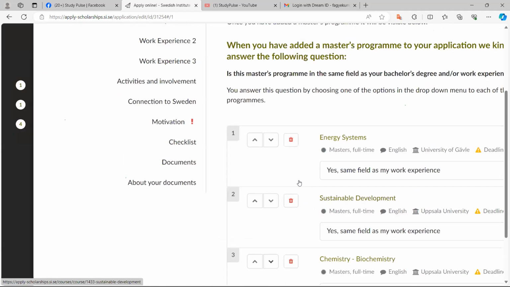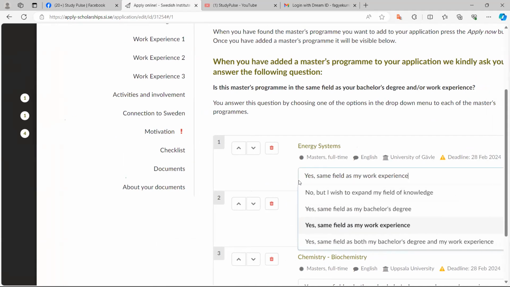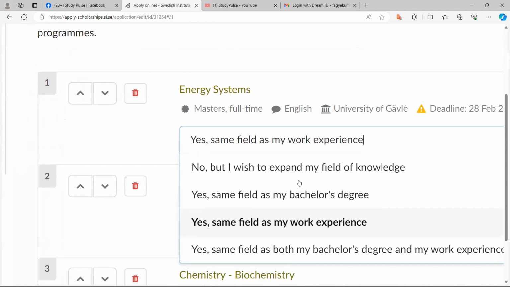Okay, all right. So my question is, when you navigate to the same field as my work experience, can you click that, please? Here. So as I told you, my background is computer science and I'm working as a system engineer, and I'm applying for cybersecurity as my first and second option. Which would I choose?